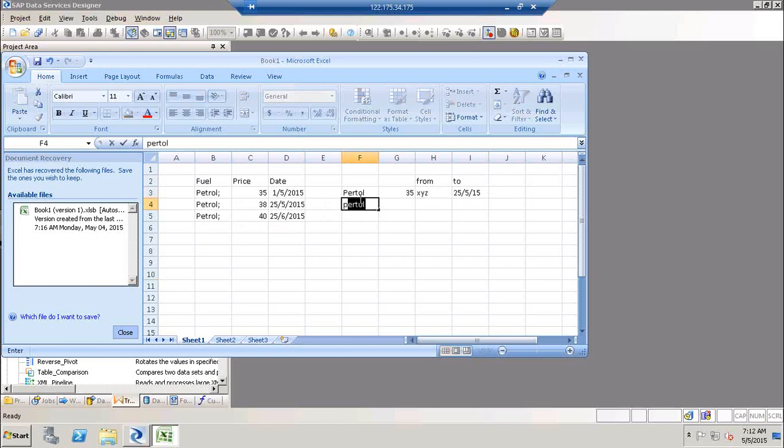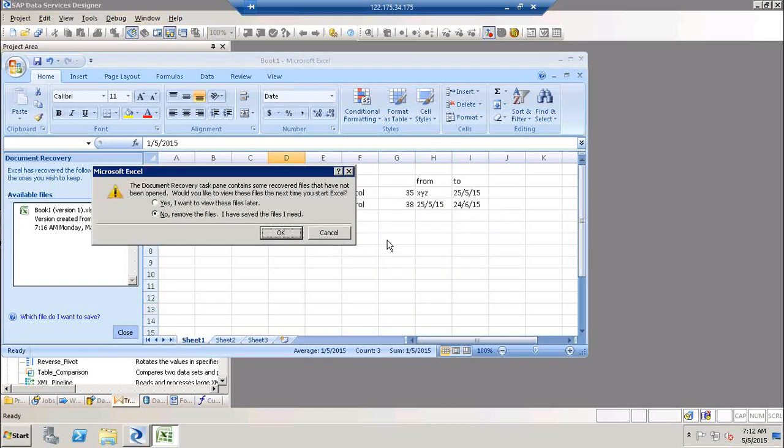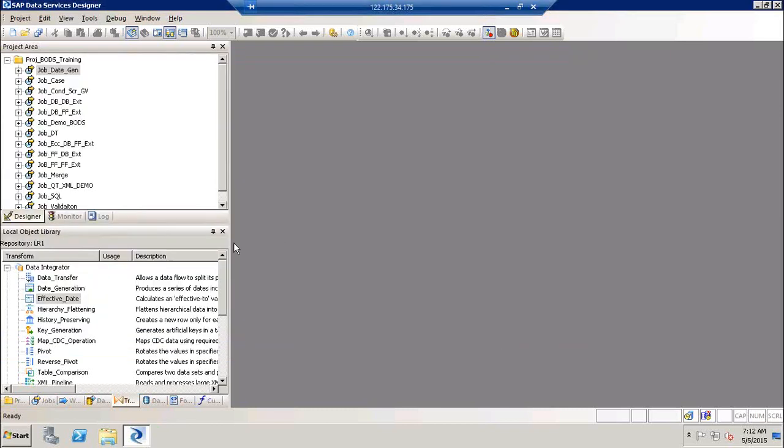Next, I have the petrol. Now it's $38, and what is the start date for $38? 25/5/15, and its end date is 24/6/15. You got what I'm trying to say? I'm trying to calculate an effective to column based on my data that is present in a single column, right? So this you can achieve using an effective date transformation.